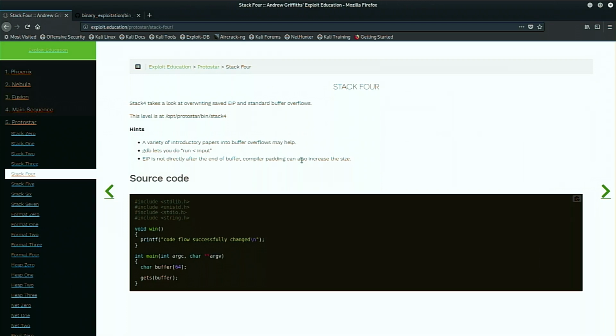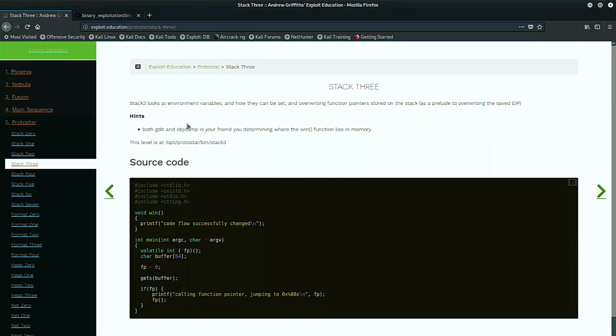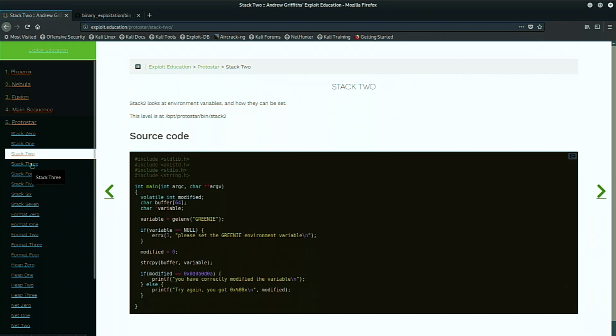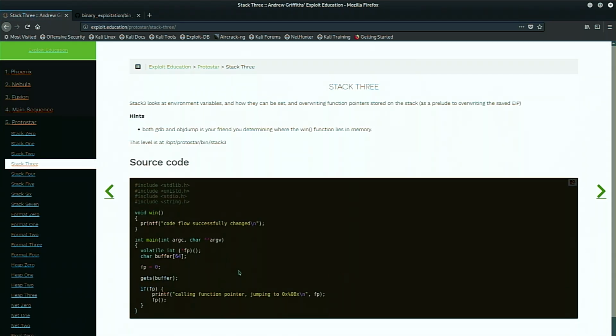This is going to be pretty much the same type of video as the last video. So we're just going to start here and get moving. When we did stack 3, we looked at how environment variables can be set and overriding functions, though we didn't really do anything with actual environment variables like we did in stack 2. Here we're dealing with function pointers, and we're redirecting code execution of a function pointer.